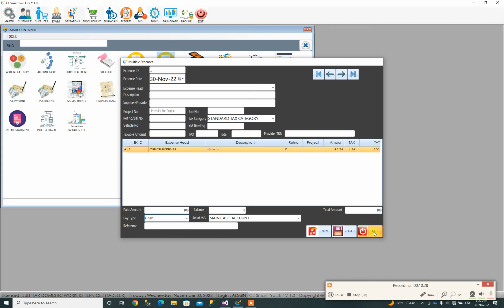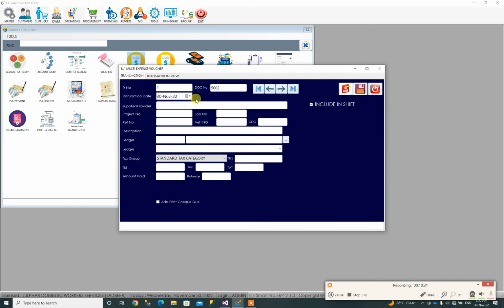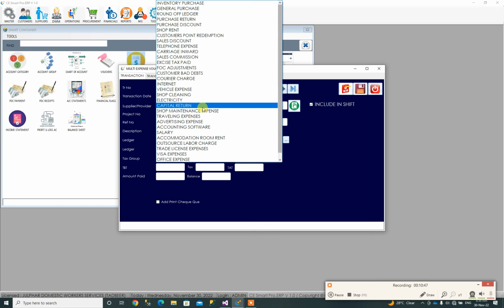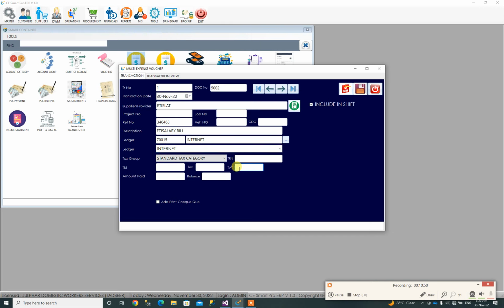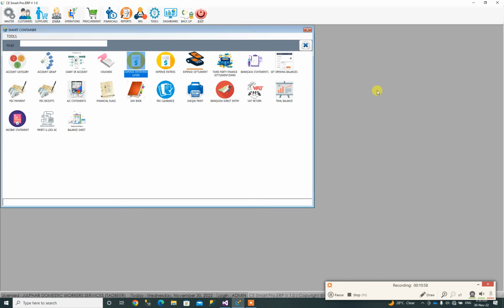Now if you are not paying now, you can choose this option, expense entry, pay later. Suppose it is last month's bills, you are just entering now, and we are paying later. And description, it is last bill. Ledger, you can put here internet, you can put the amount 400, amount paid 0, then save it. Okay, then that expense we can pay later.